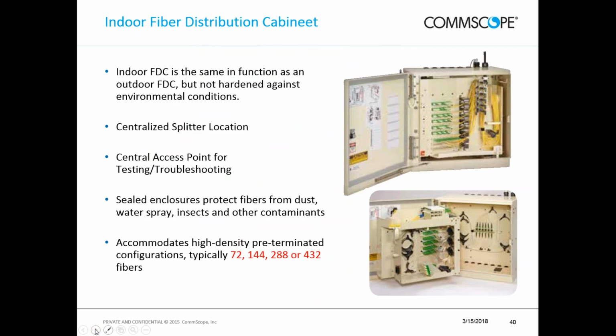We talked about outdoor fiber distribution cabinets quite a bit earlier. All I'm going to say is that there's an indoor equivalent of that. It looks exactly like the outdoor. The functionality and the fit are the same, except it's not hardened against the outside environment. As you can see where my pointer is along the top, those are all ports where the distribution terminal cables come down from the respective floors and terminate into this box. Again, for MDUs, because you're fairly dense, it's a centralized splitter design, pretty typical.